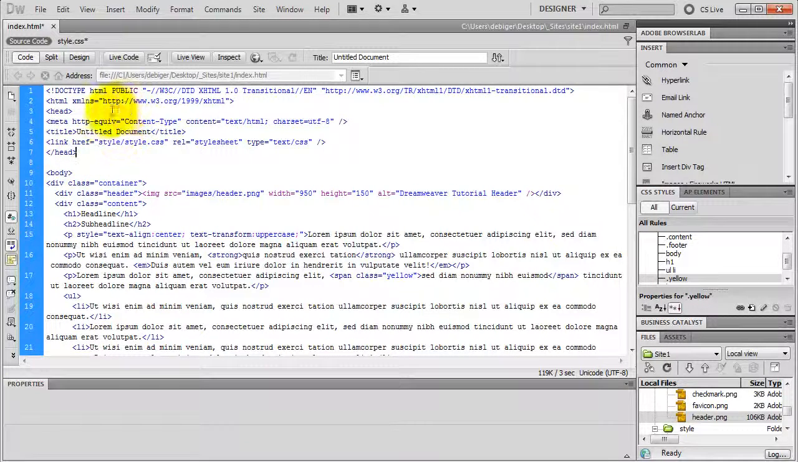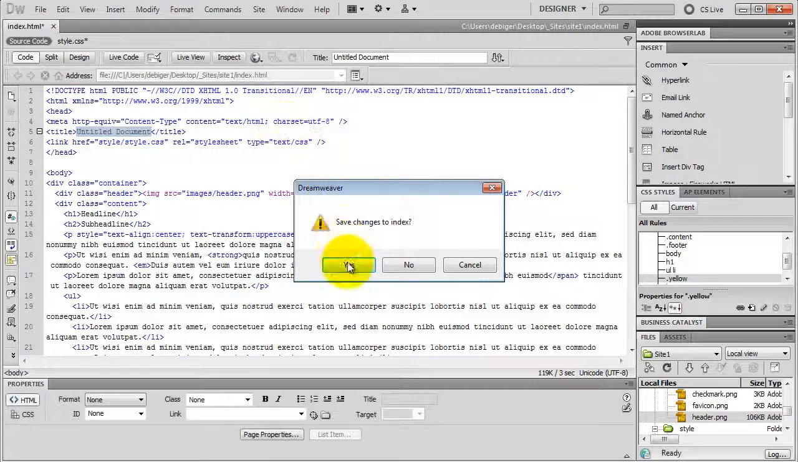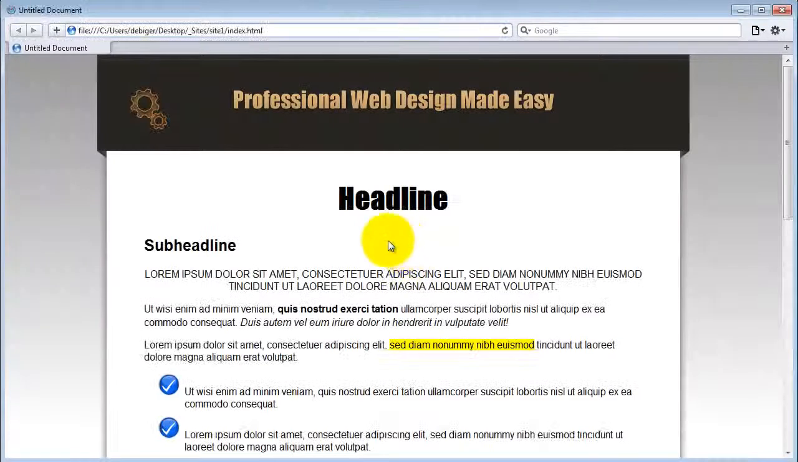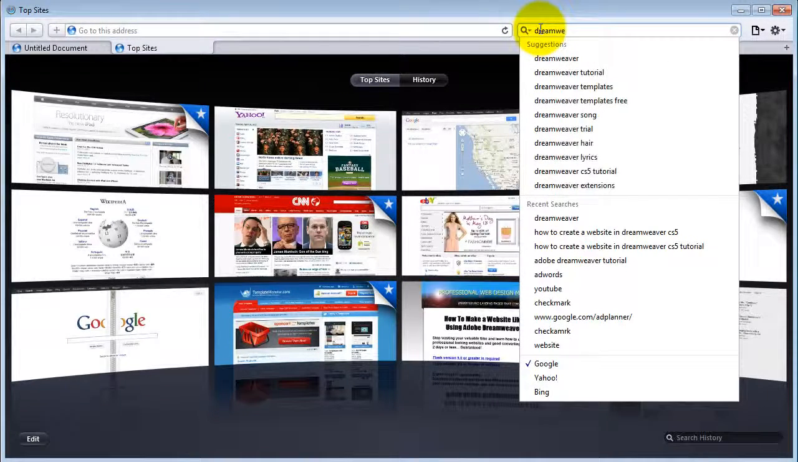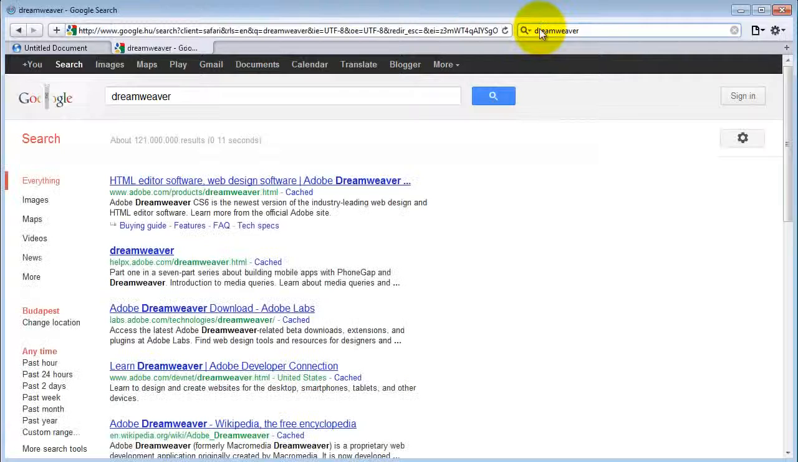The first thing we need is a page title. I'll preview my page in a browser. I have to save it. And you can see my page title right here. And it also appears in the search engines. So I Google, let's say, Dreamweaver. Okay, you can see my organic listings. And the very first line here is the page title for each of these individual web pages.